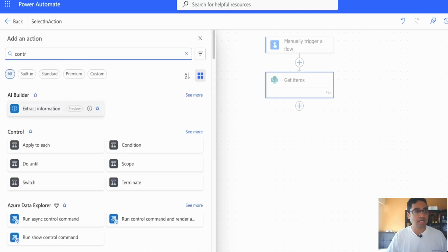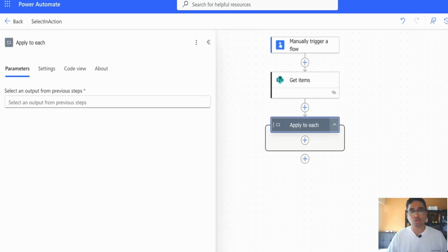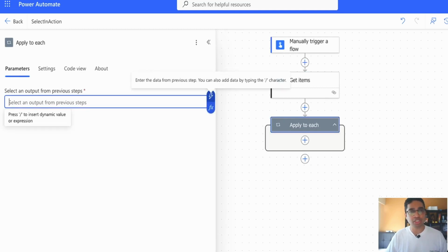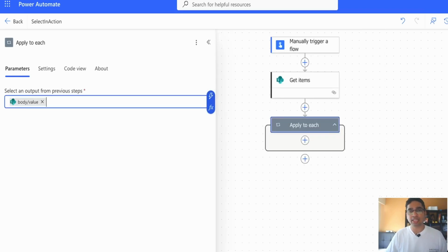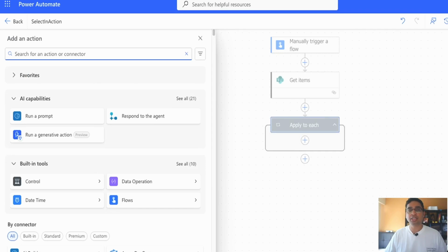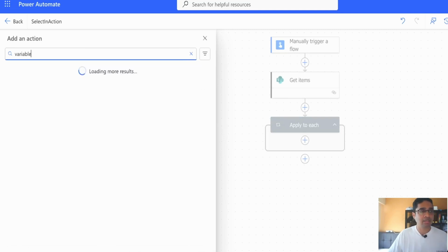Now it is an array of all the employee details, but now I have to run through all the items. So I will say apply to each. Under controls, you will see this apply to each. I have to connect it to this body value, which is all the items that it has retrieved. Now I have to manipulate it. For this, I will be using an array. So I'm not using select right now; I will show you select later.